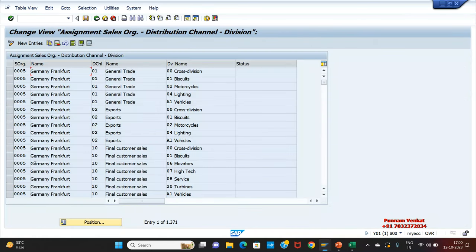So what is meant by sales area? Sales area is a combination of sales organization, distribution channel and division. Interview question, everyone: what is meant by sales area? Sales area is a combination of sales organization, distribution channel and division.